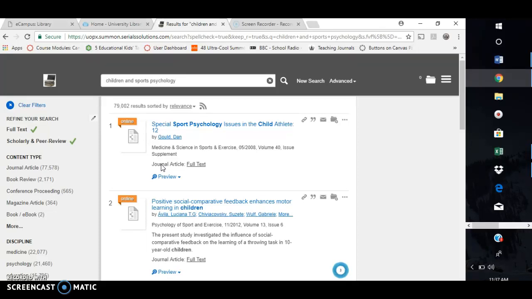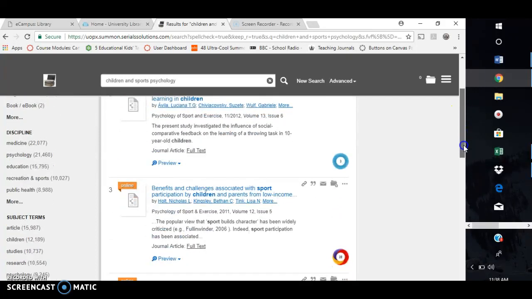Okay, so one thing I noticed when I first pulled this up is that I'm going to have to skim through a lot of these. Okay, there's 79,000. Obviously, I can't skim through all of those results, but I want to narrow this down because the first result, the date of publication, as you can see here, is 2008. That's kind of a long time ago.